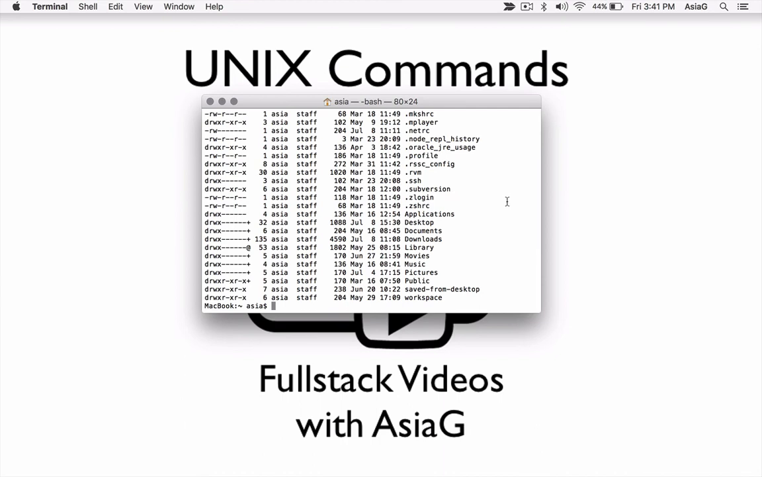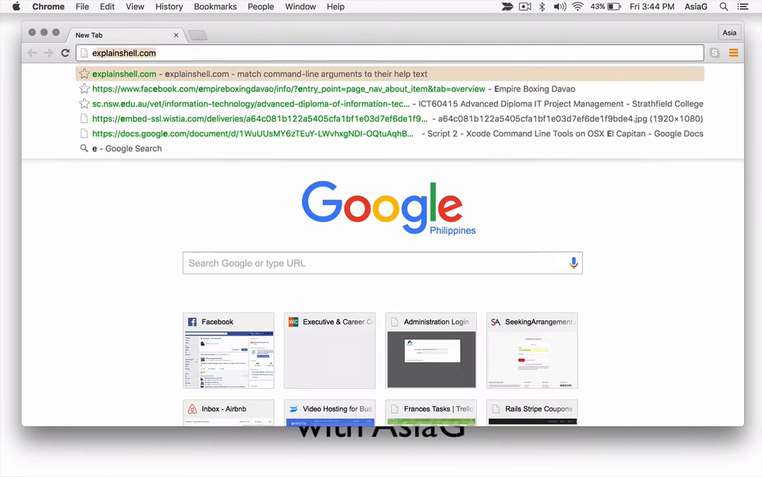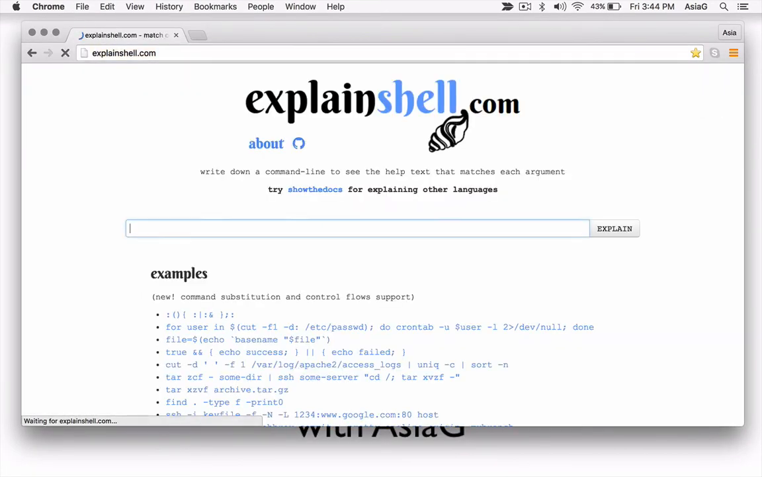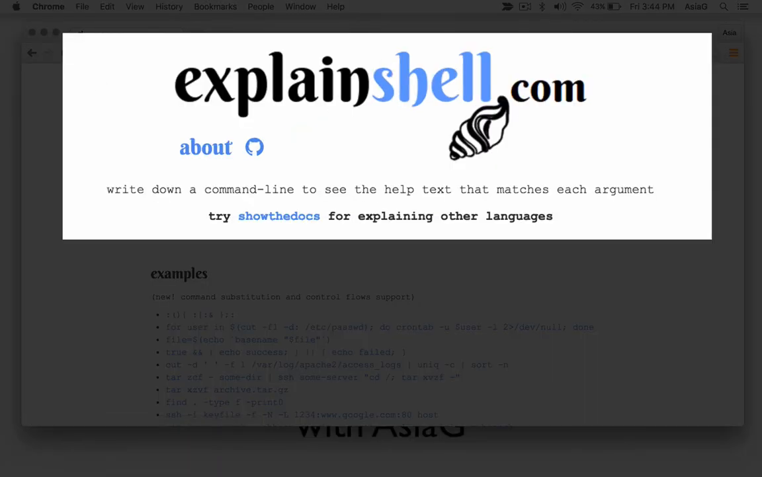Programmers always want to abbreviate everything to make it faster to type. That's why Unix commands seem cryptic at first. If you want to know what a Unix command does, you can try to look it up on Google, but a better approach is to use the website explainshell.com.